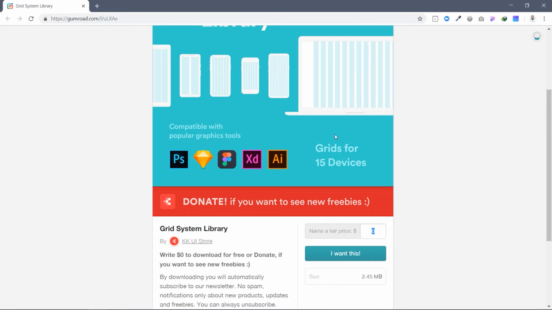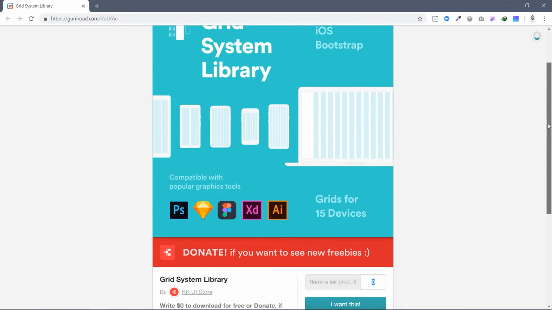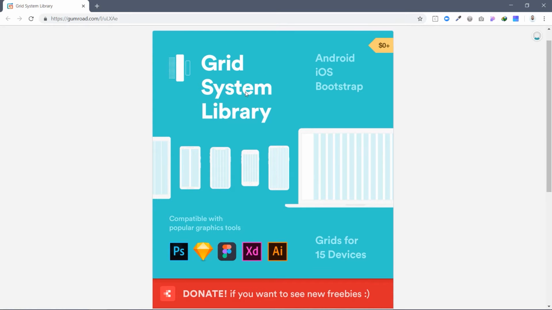I normally use these grids in most of my projects, or sometimes I create my own custom grids. These grids are right now available in Photoshop, Sketch, Figma, Adobe XD, and Adobe Illustrator. So you don't need to worry. If you use any of these tools, you can use this grid system.